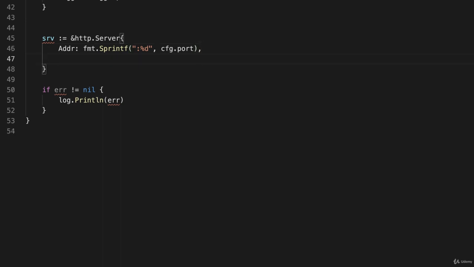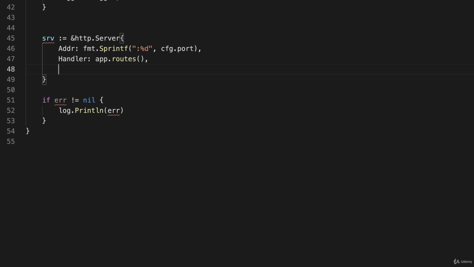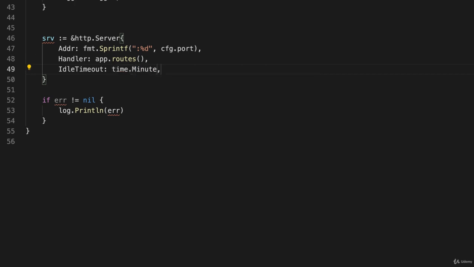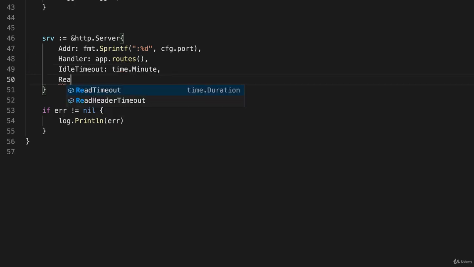The second thing is, what handler do you want to use? And here's what we call our routes, app.routes. The third thing is, how long do you want to time out for an idle connection? So we'll say IdleTimeout, and we'll make that 1 minute, time.Minute, right from the time package in the standard library. And our read timeout, we should give it a sensible value there. If you can't read things within 10 seconds, something's gone wrong.